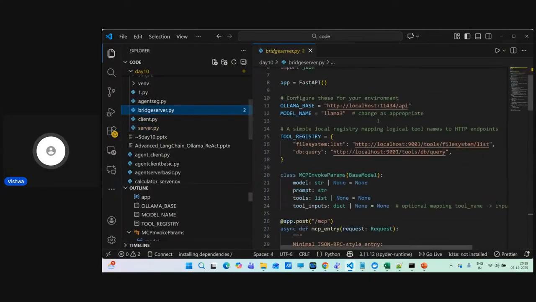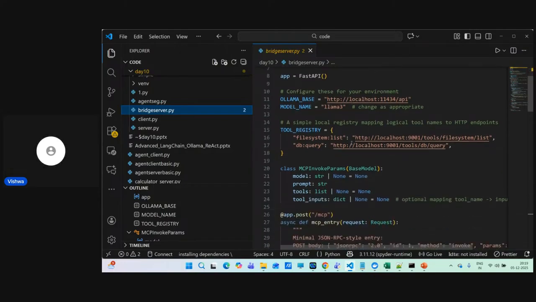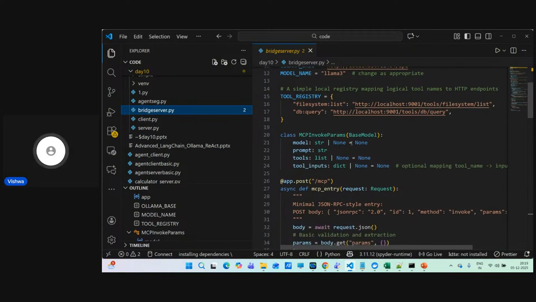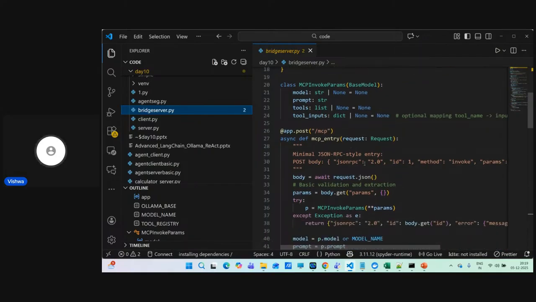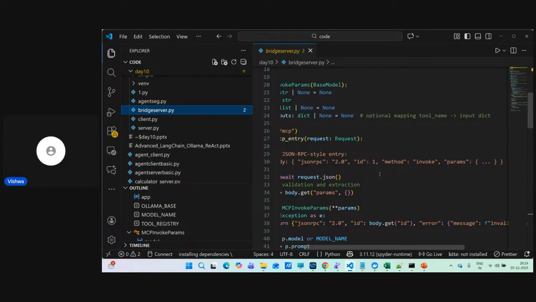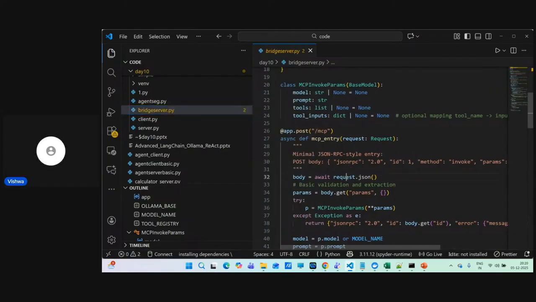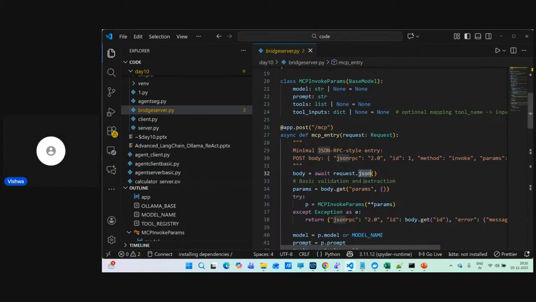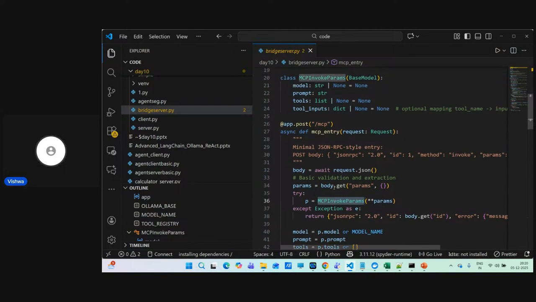Now, as I told you, we will create a bridge server. The aim of the bridge server here is to provide the ability to call any tools. So you see in the request, we are expecting the body to be of this type: JSON-RPC, ID, method, and params, correct? So we get the request object and generate the JSON from it, and we say body.get params, and then we say MCP invoke params.